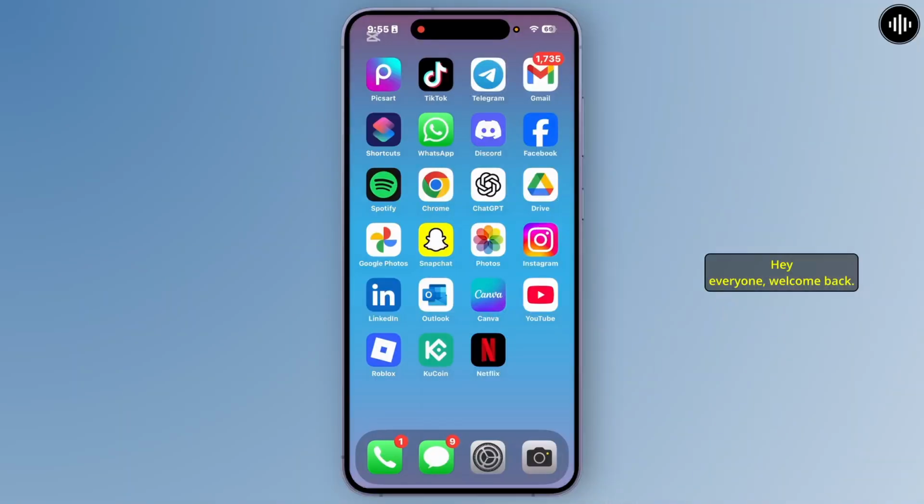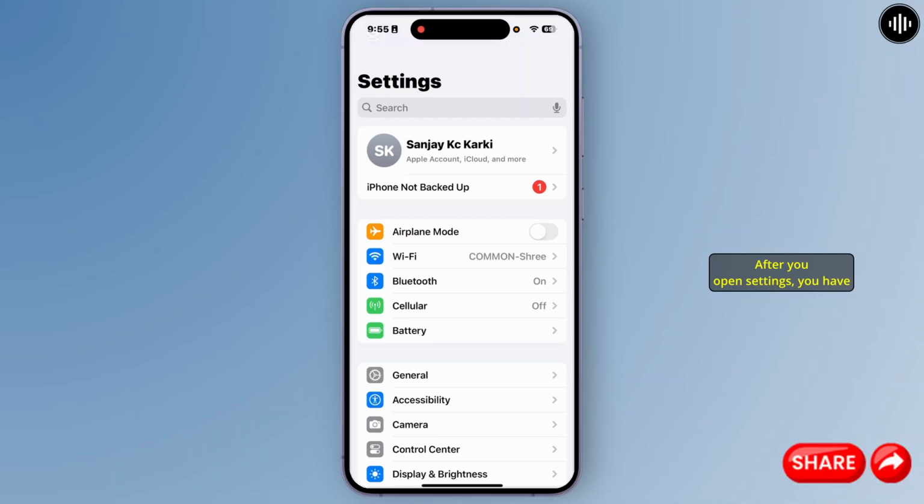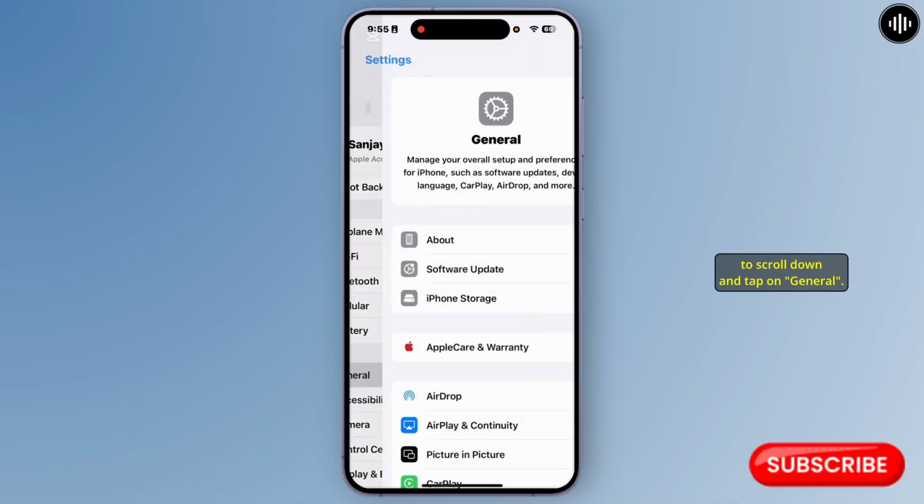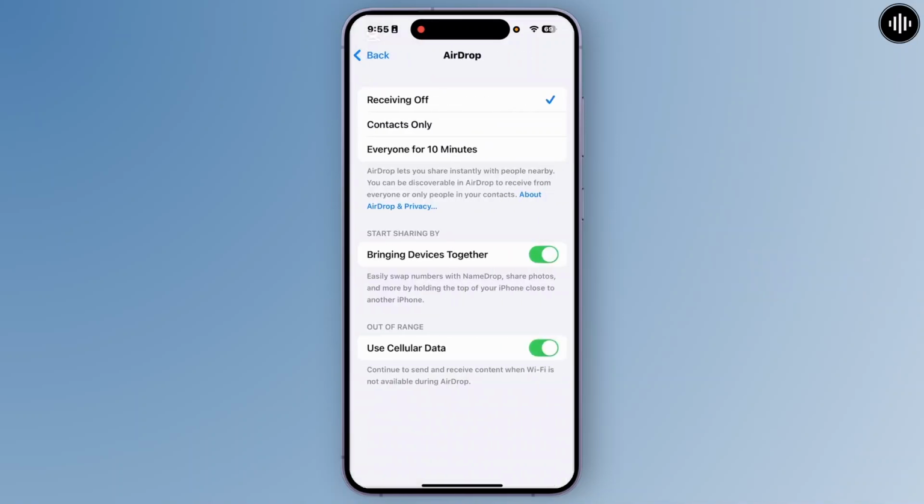Hey everyone, welcome back. In this video, I will show you how to enable the AirDrop 2.0 feature on your iPhone. So let's get started. First, you have to open Settings on your iPhone. After you open Settings, you have to scroll down and tap on General. From the General section, tap on AirDrop.